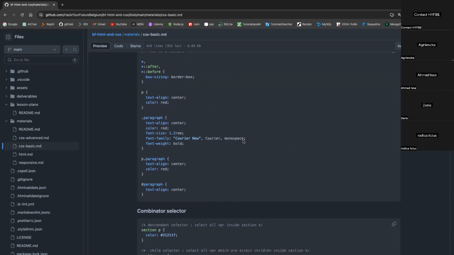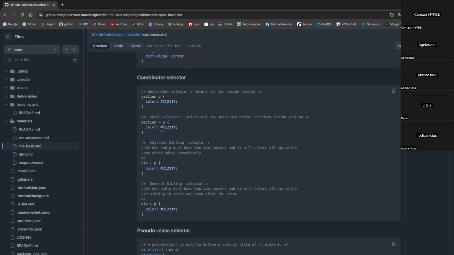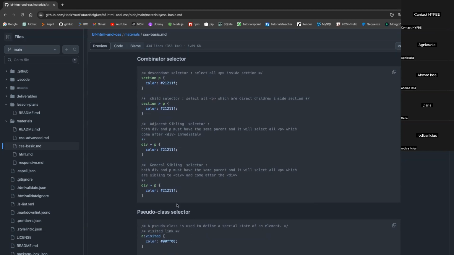Yes. Good. Combine selector, descendant, I told you here, descendant means everyone: the child, the grandchild and everything. We have direct descendant here. It must be the child of the element, like section here. Of course, we studied that yesterday. That's why I'm going a little bit fast.